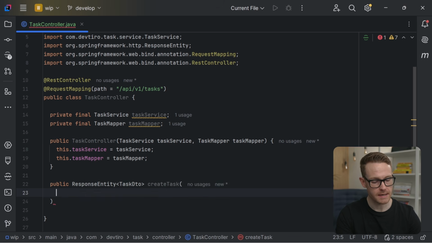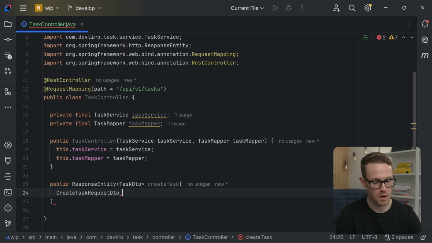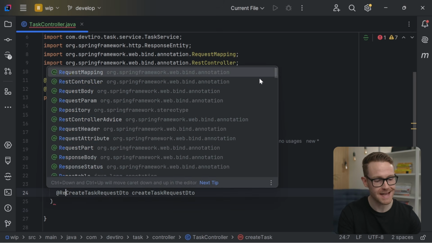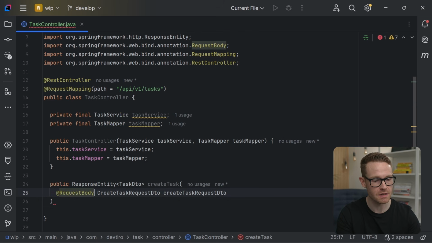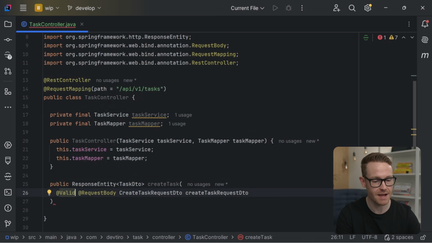Let's put this on a new line and say CreateTaskRequestDto, and we'll call this one createTaskRequestDto. So this is the object that represents the request to create a new task, has all the information that we need. However, how are we going to get this object? Well, it's going to be provided in the body of the request. So we're going to add the @RequestBody annotation to this variable. And because the CreateTaskRequestDto has validation annotations, we're going to make sure Spring looks at them by adding the @Valid annotation to the CreateTaskRequestDto.